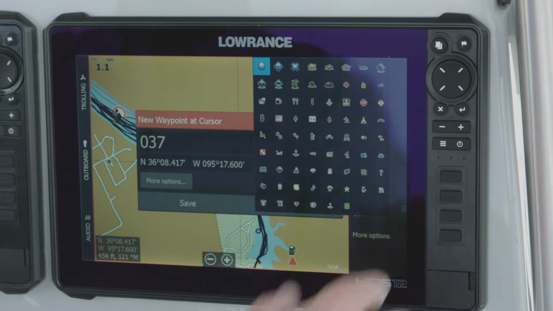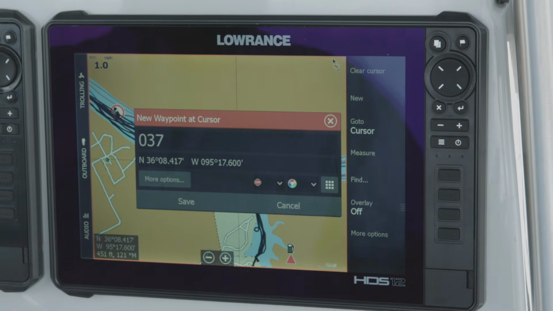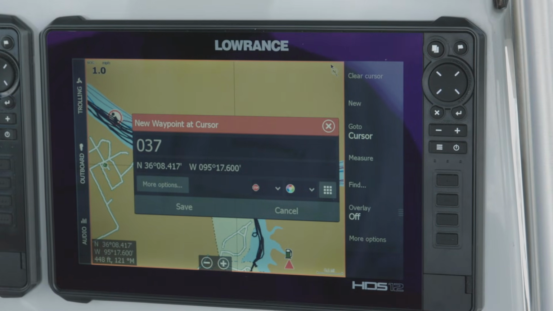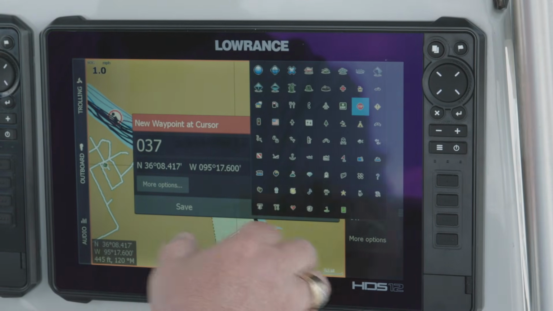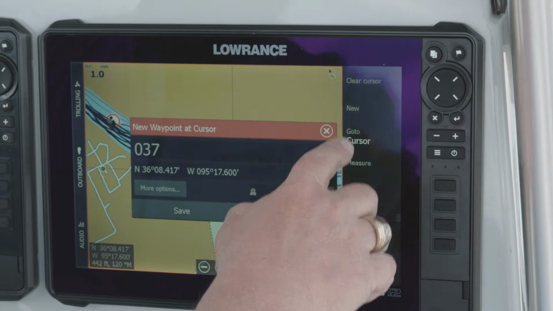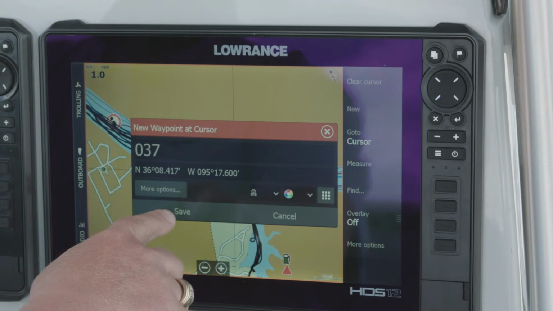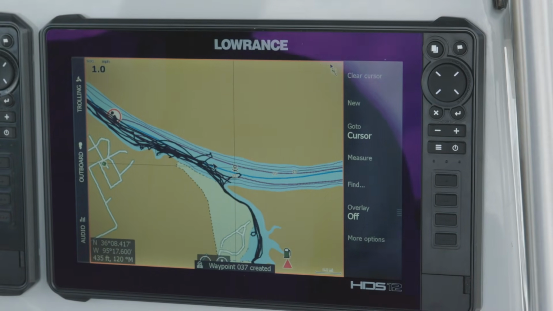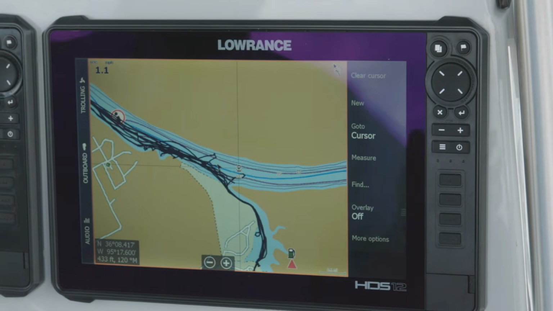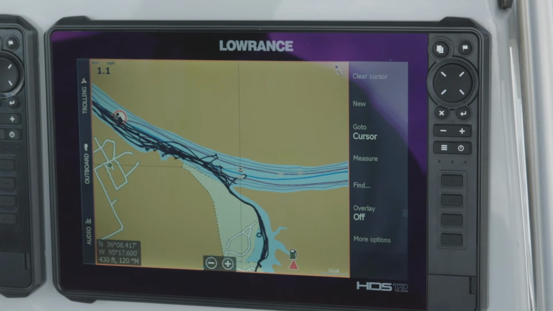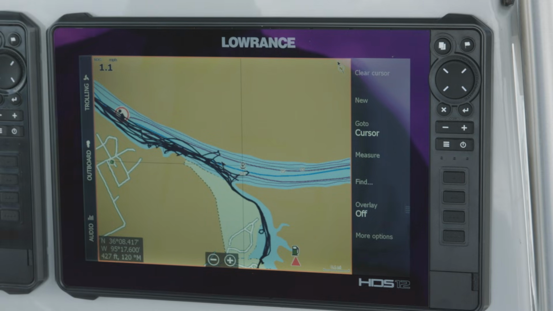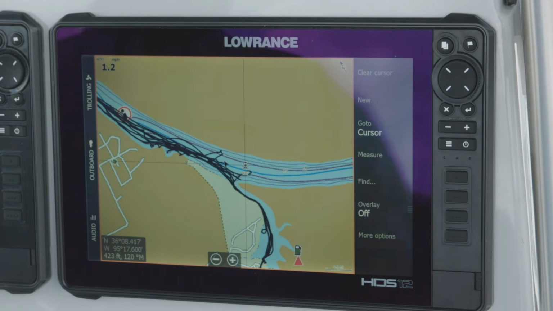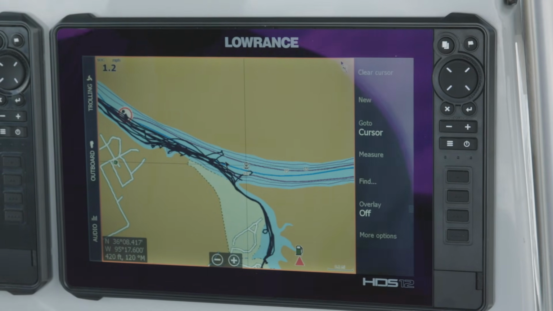A lot of times if I'm marking rocks or trees or something like that that's a danger underwater, I'll either use the stop sign, or the other one I use a lot is the skull and crossbones because we want to be safe. So now that I've got that waypoint right there, I know that spot's got something I need to look out for. It could be a rock, could be a submerged log or something like that. I can also put that information in there if I want to.